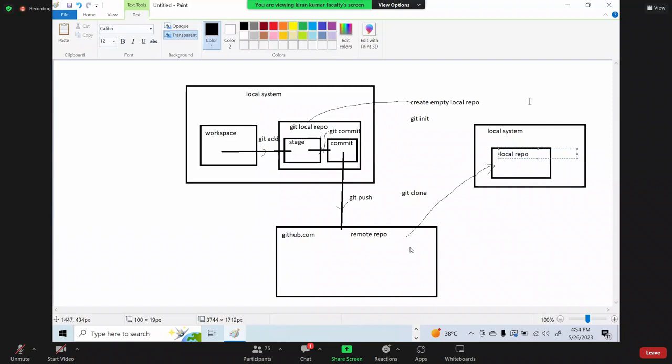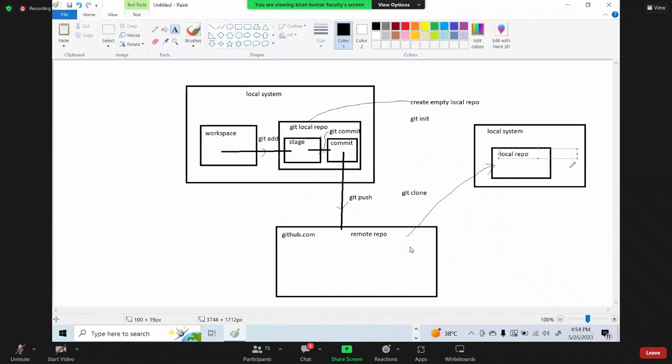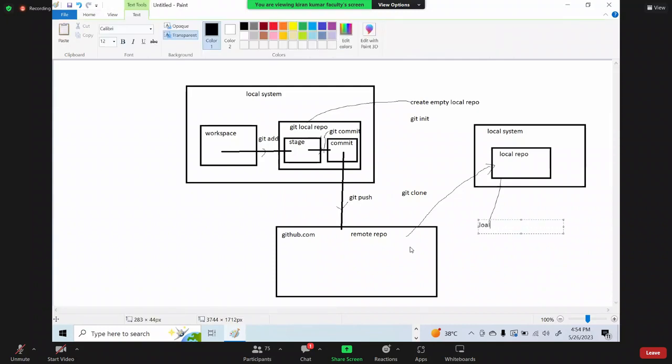A local repository will be created, and this will be the copy of this remote repository. So this local repository is a copy of the remote repo. That's why it is called clone.